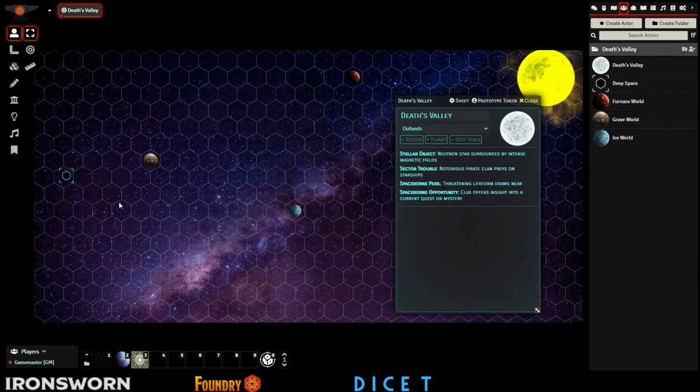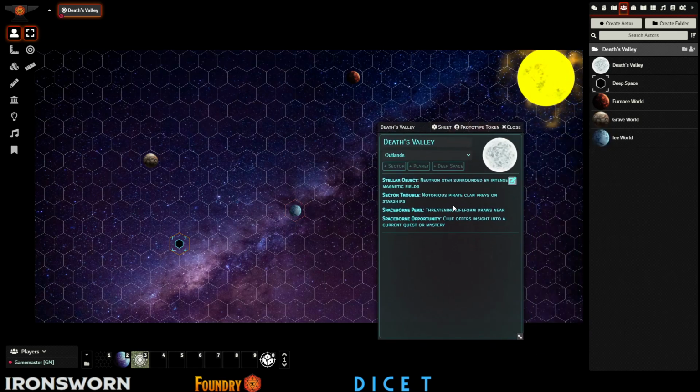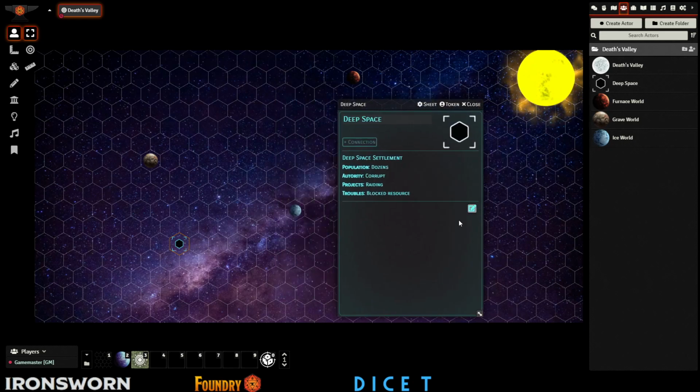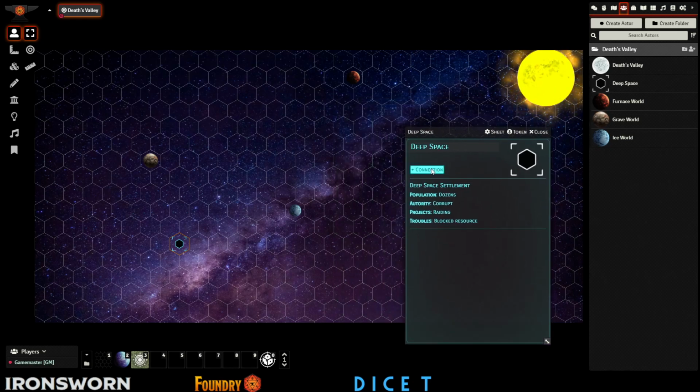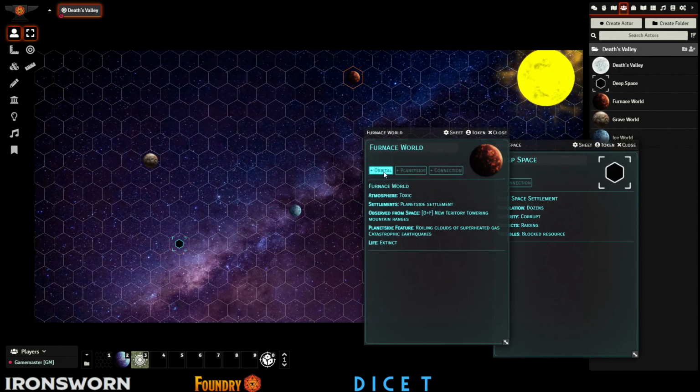Where'd you go? Oh, you're way over here. So you can relocate these as well if you want, just to give it variety if they tend to bunch up or something. Deep space orbitals, when you pop up, pulls up the dossier as well. Deep space orbitals, you'll be able to add connections to. That functionality is not in yet. The planets, you can add an orbital, a planet side settlement, or a connection to the planet as well.